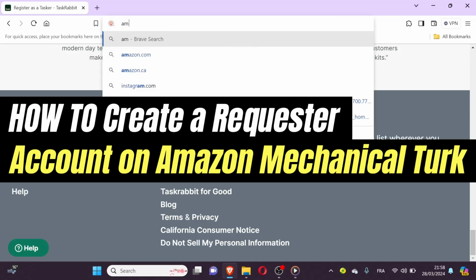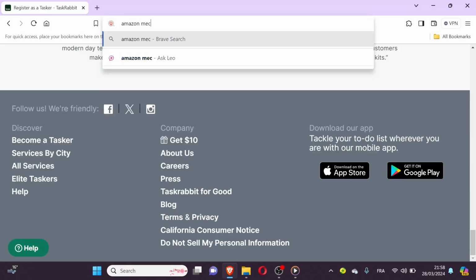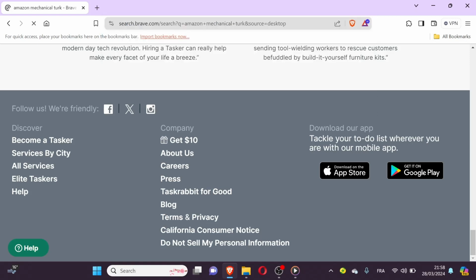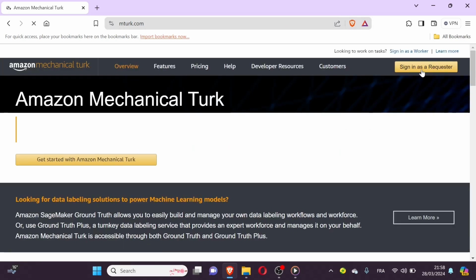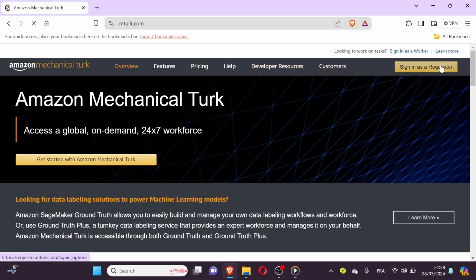How to create a requester account on Amazon Mechanical Turk. Visit Amazon Mechanical Turk. Go to the Amazon Mechanical Turk website and sign up. Click on Requester or sign up for requesters.